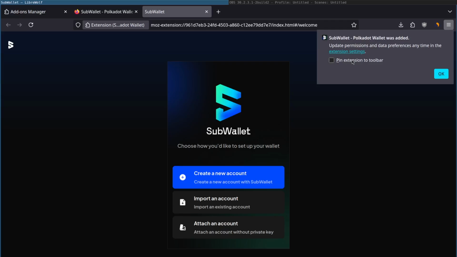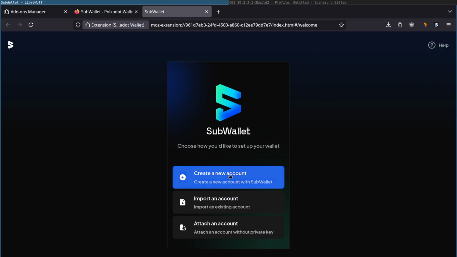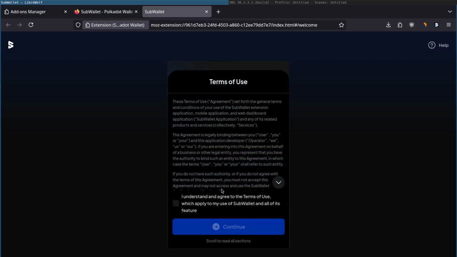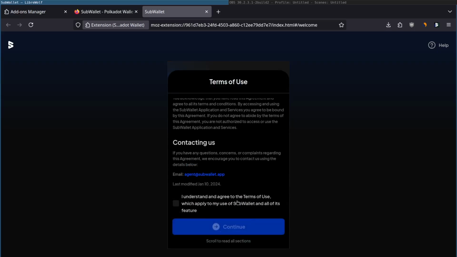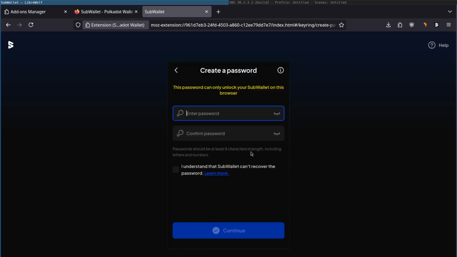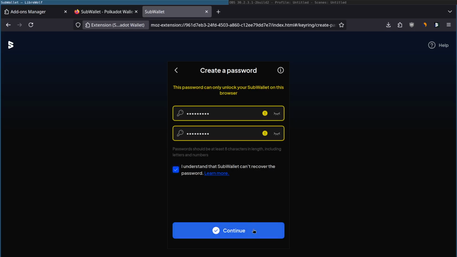You can also pin it to the toolbar so you can see it here, and then your next step is to create a new account. Make sure you read everything. You add the password, make sure you will remember your password.